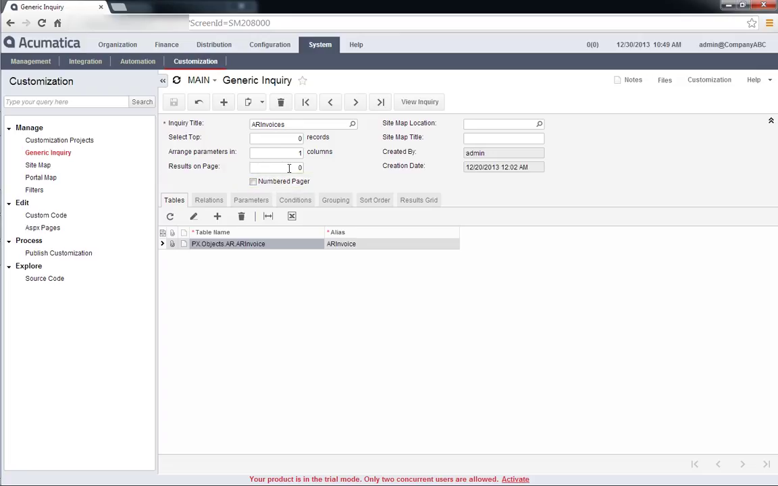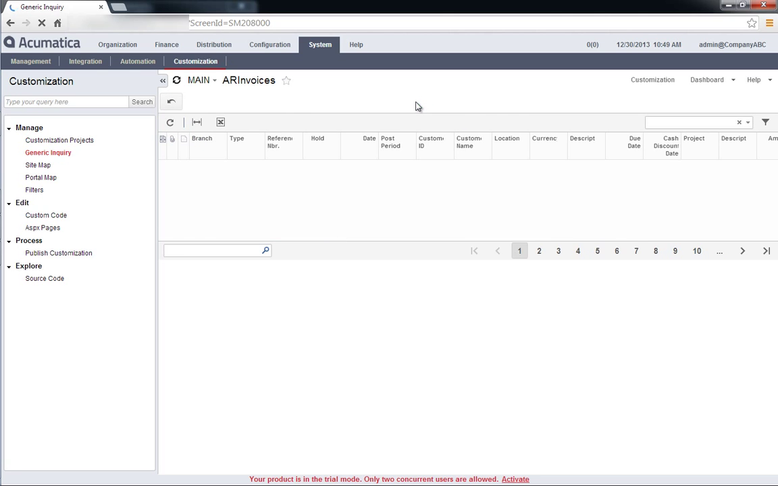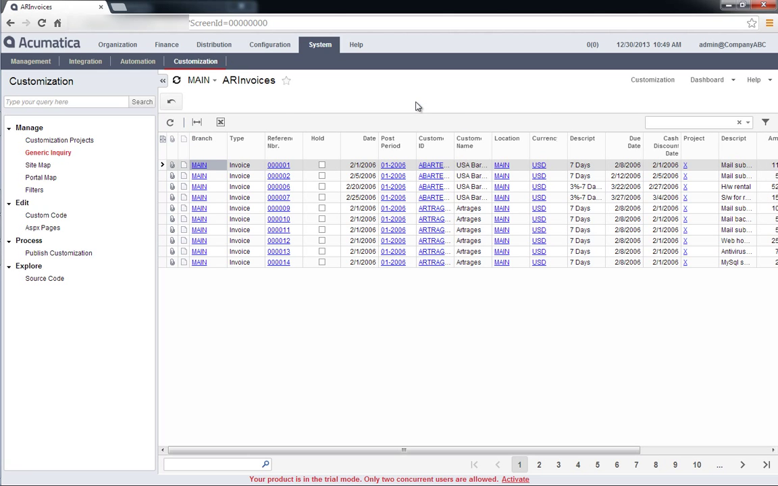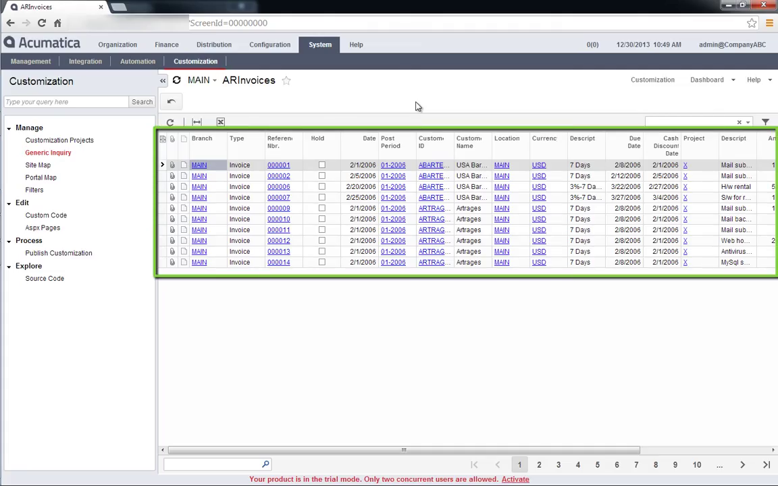For example, I will insert 10 in my Results on Page field, select my Numbered Pager checkbox, and save. I will click my View Inquiry button. I can see that my result grid only displays 10 rows at a time and that my pages are numbered.